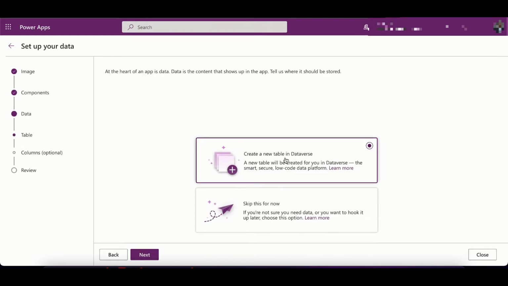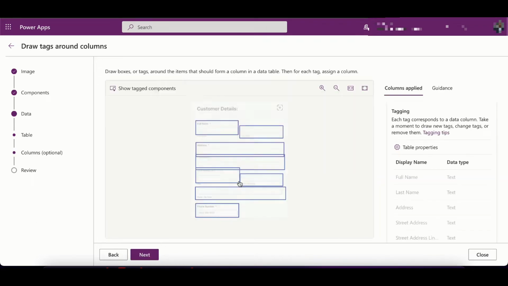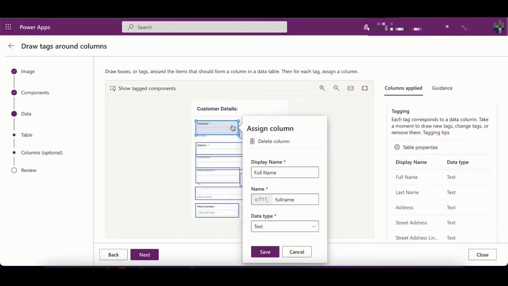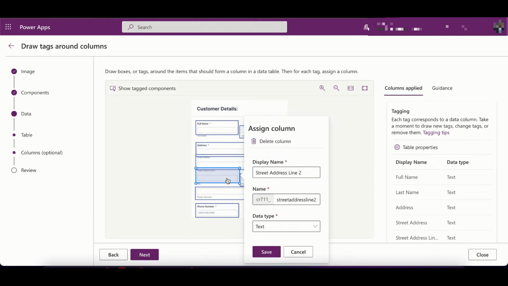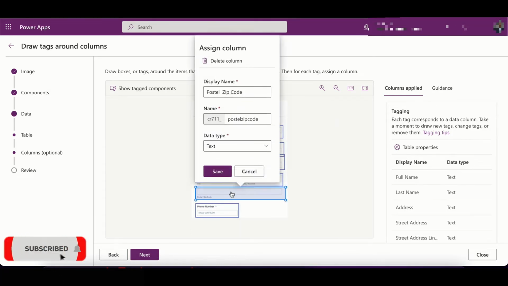It'll create a new database in Dataverse. So I'll select this one and go to the next stage. Now it's auto detecting the table names. So full name is fine, last name is again fine, address is fine. All of these things are auto detected.